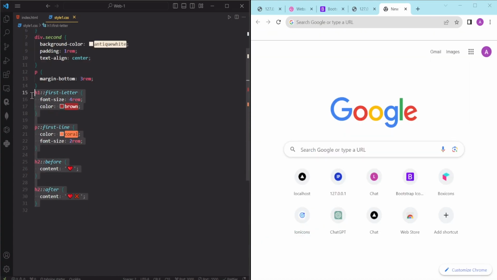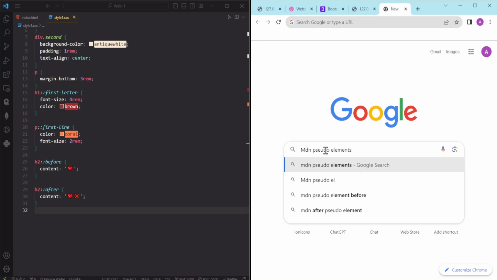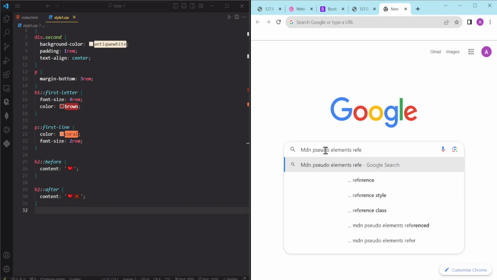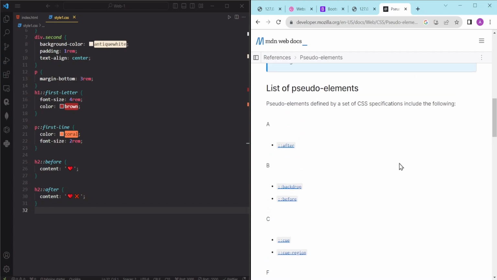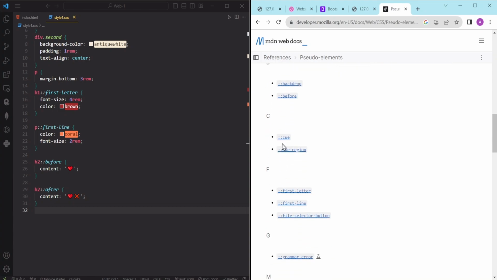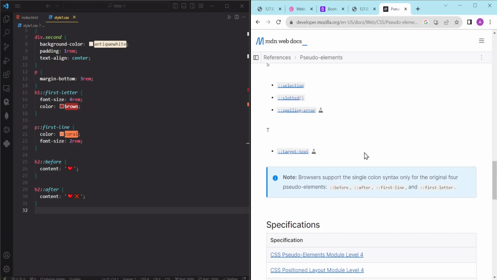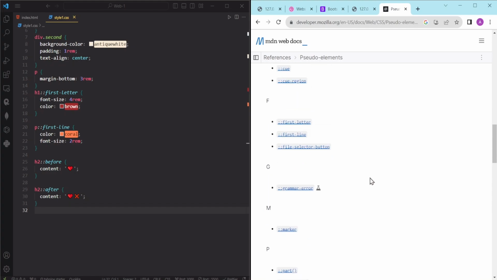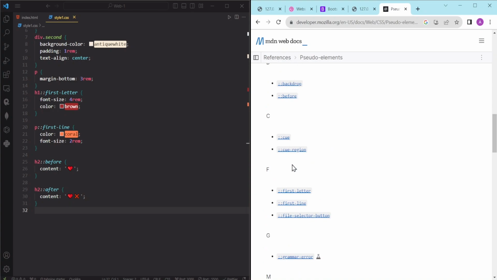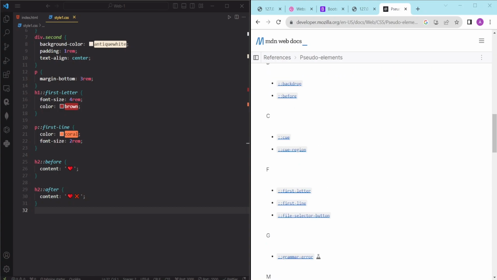Now I just showed you the most used pseudo elements in this video, but there are more pseudo elements that you can learn by visiting the MDN website, and you can search for MDN pseudo element references like this. And here you can see we have a bunch of pseudo elements like after, backdrop, before, q, region, first letter, first line, and there are a lot of these elements. So you can definitely visit the MDN website, and from there you can learn about these by simply visiting this website.